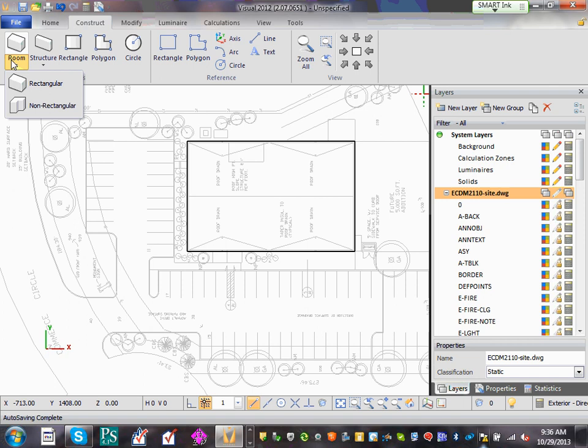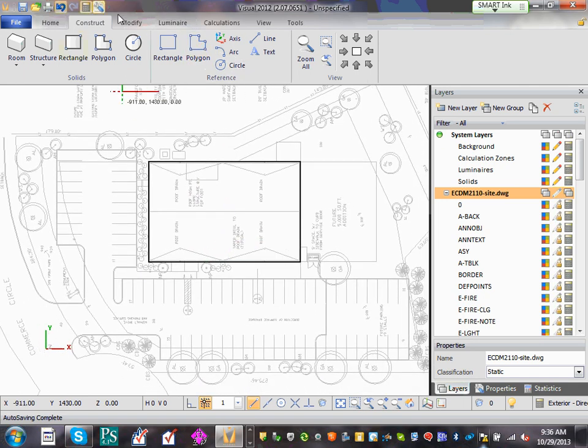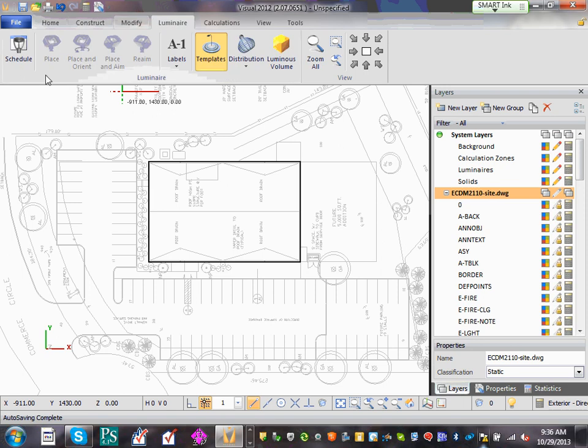Okay, did you guys draw that one? Everybody's cool? Okay. What should we do first? Either calc zone or get the fixtures. We'll get the fixtures first. So underneath luminaire again, we're gonna go back into schedule.